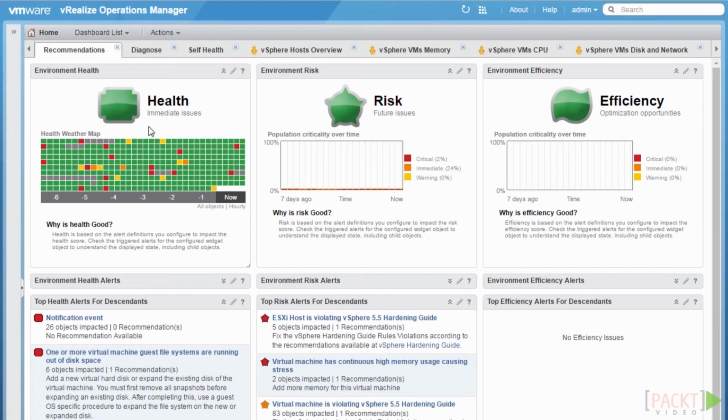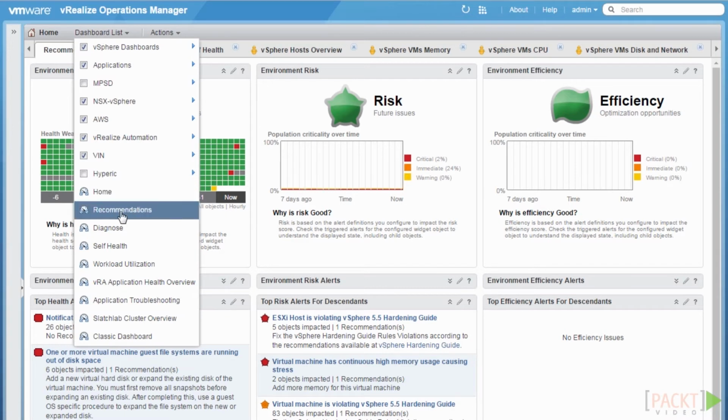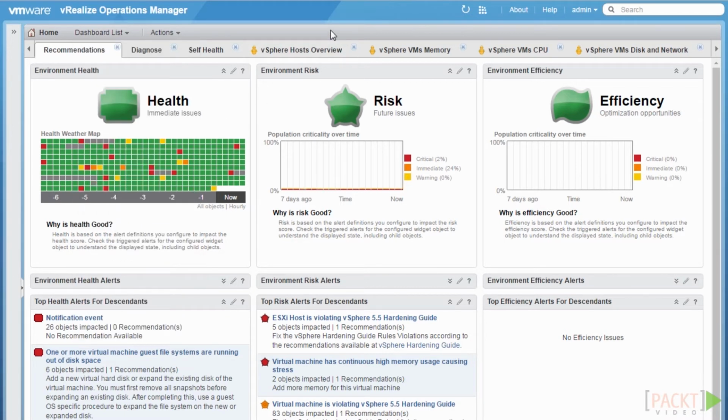Now, if we have a look inside vRealize Operations Manager, one of the main tabs is the Recommendations tab. This is found in the dashboard lists under Recommendations. The Recommendations tab actually highlights some of the major badges and some of their associated alerts towards those major badges, which we'll go into a little bit later on. From a high level, we can see the major badges: health, risk, and efficiency.